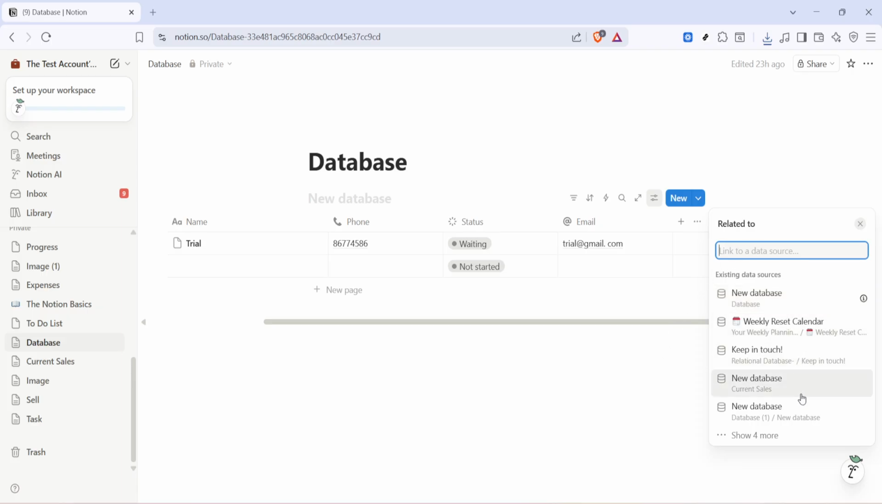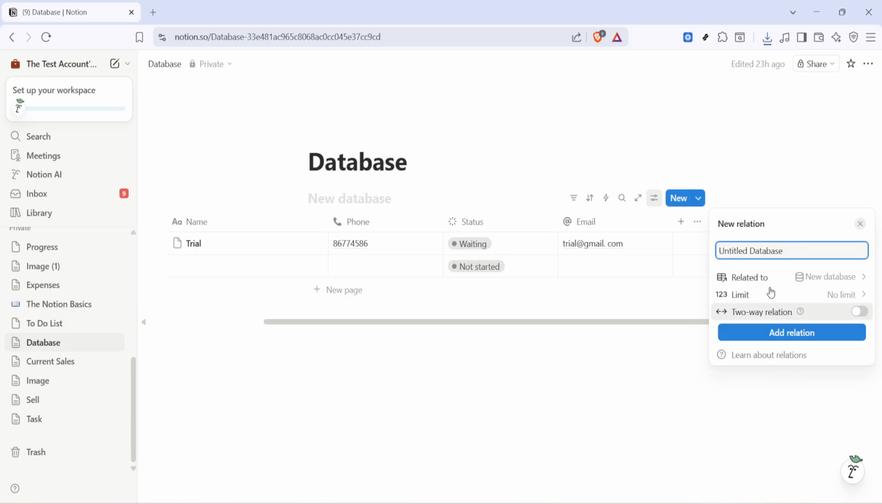Use the search box to find the target database and select it. If you don't see it right away, make sure you're in the correct workspace and that you have access to the database you're trying to connect.